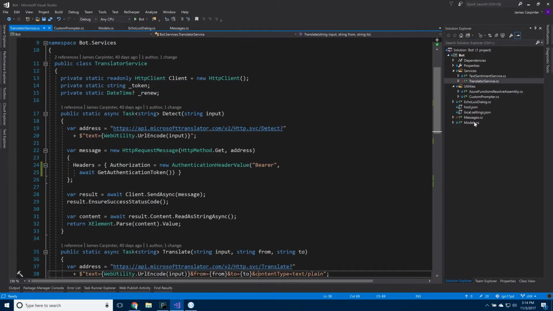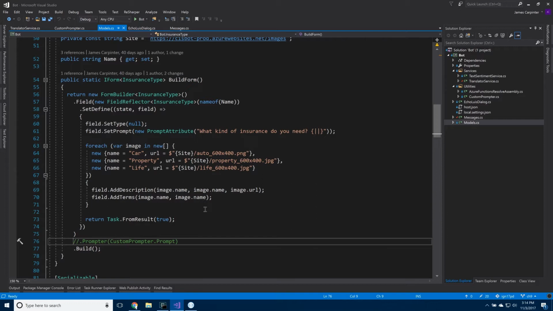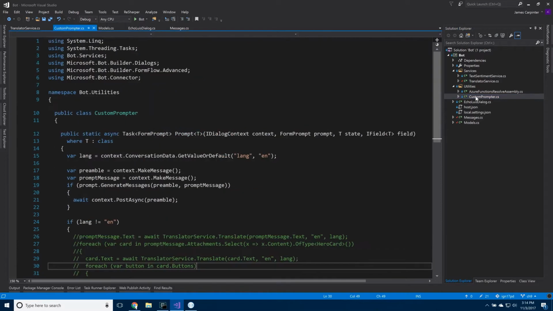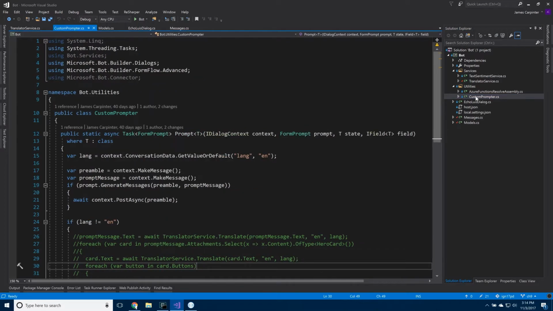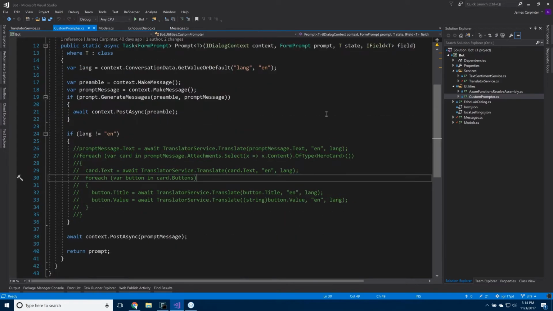So when you define your form, you can actually override a property called prompter. So we're going to do that when prompting for the type of insurance. And I'll show you the custom prompter that we've built. Custom prompters allow you to completely and utterly customize every aspect of how your forms get rendered. So if you want to change from carousel to list or to separate messages into multiple messages, or style or format, or potentially even add text to speech attachments, this is the place to do it.